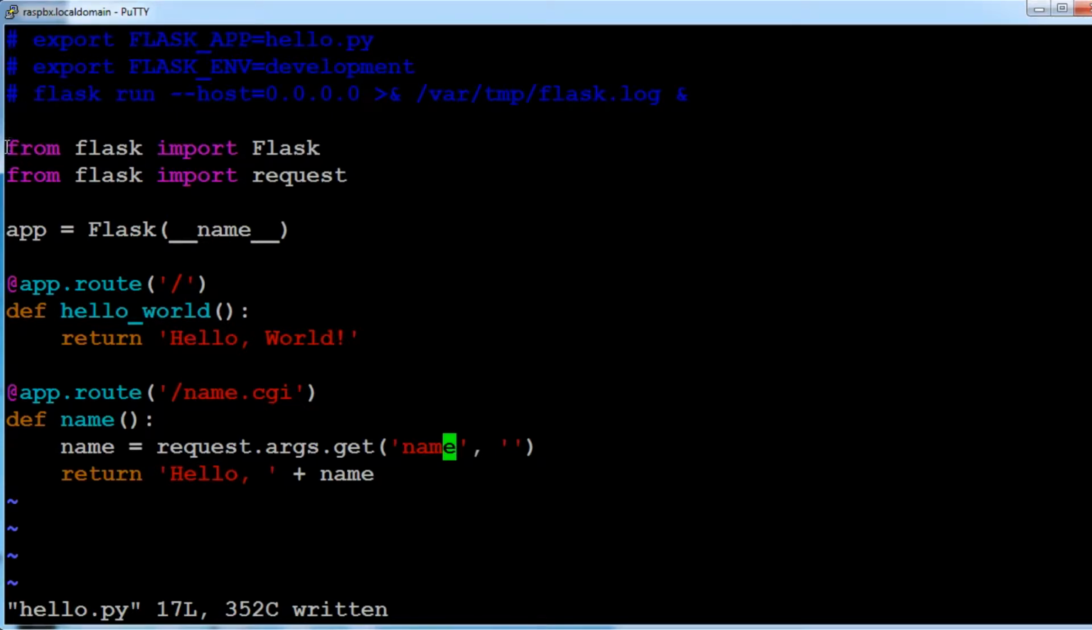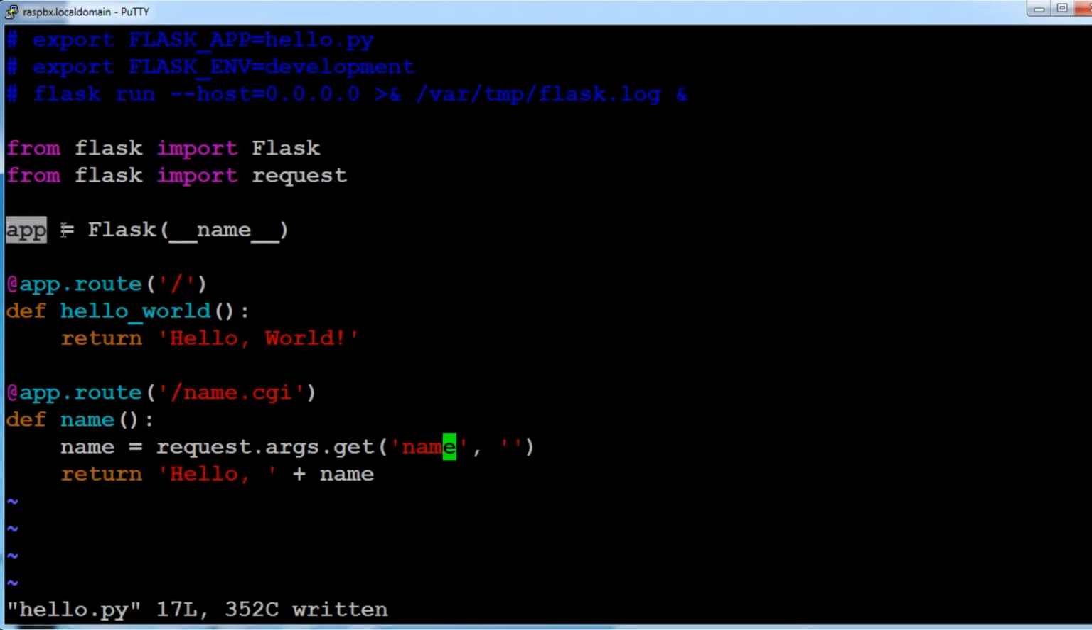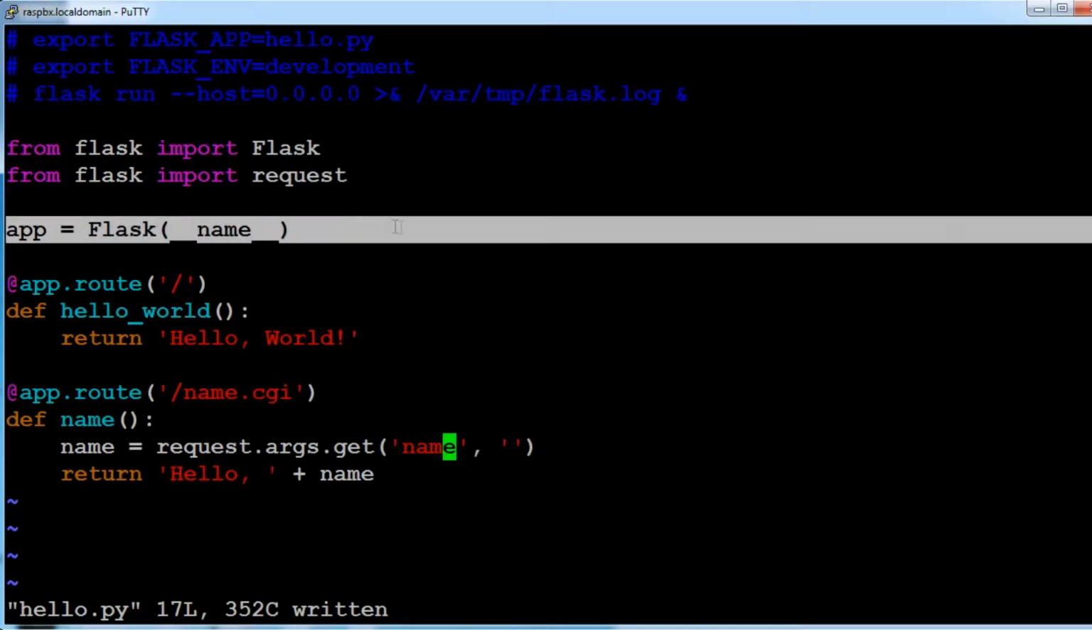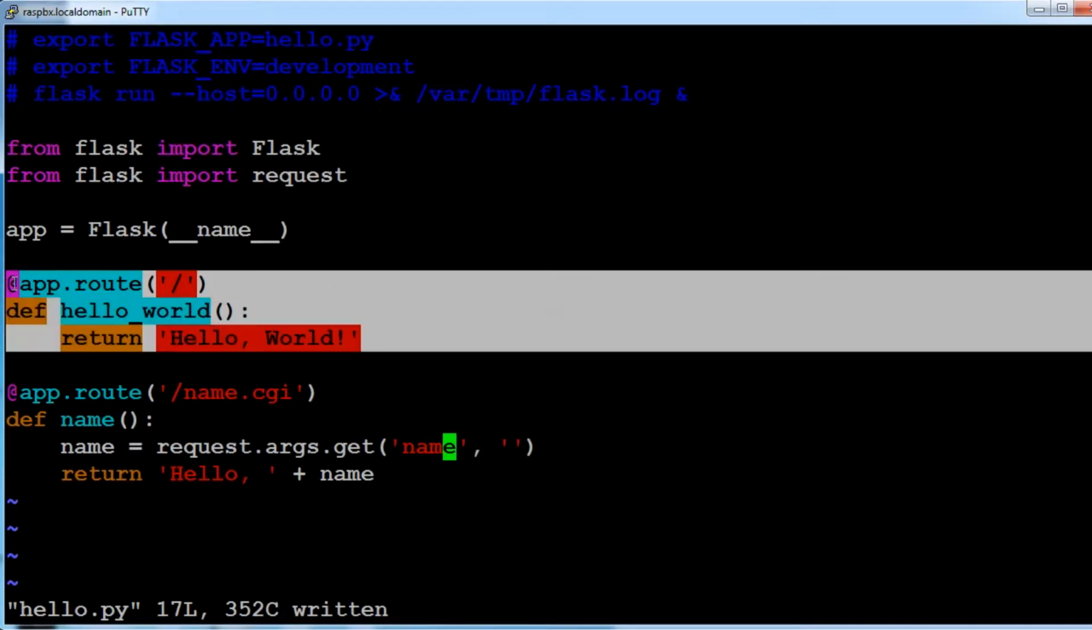Okay, here's some sample code for our Hello World Flask application. So the first thing we'll do is import some modules, and then we'll create the app Flask object. Now these @ signs here are what's called decorators, and so we're defining a route. This will be the home page, and it will return Hello World.